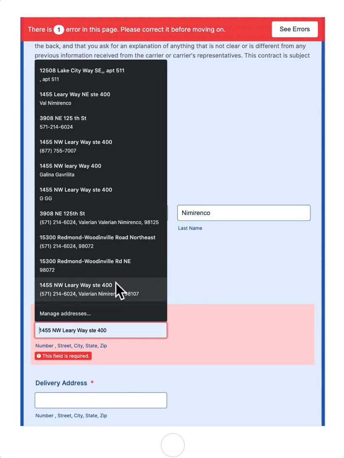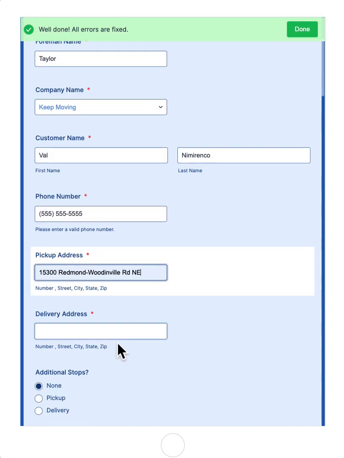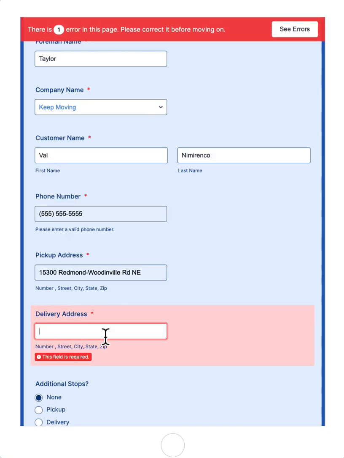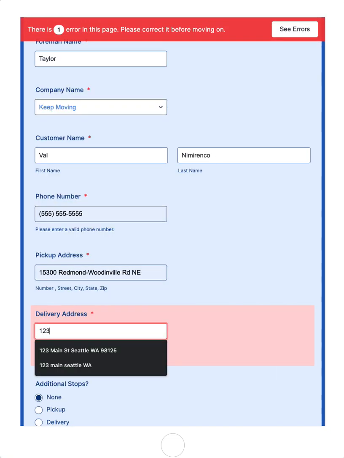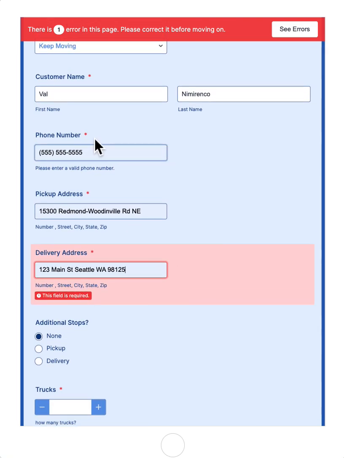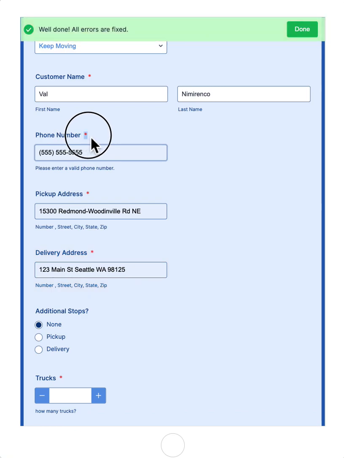Simple pickup address. Let's just choose our address for now. Delivery address. Let's just use the same. Oh, it doesn't let us. Let's do this one. All the fields with the red asterisk, they are mandatory.